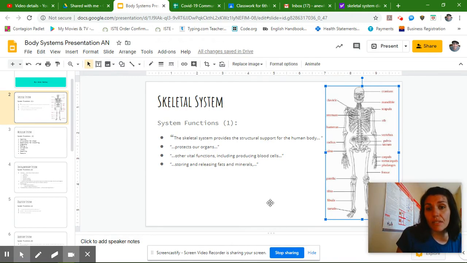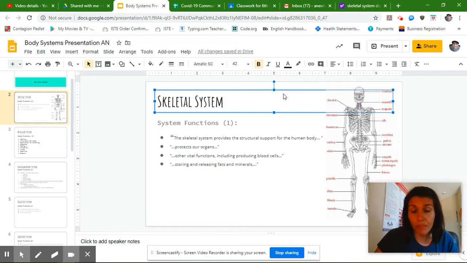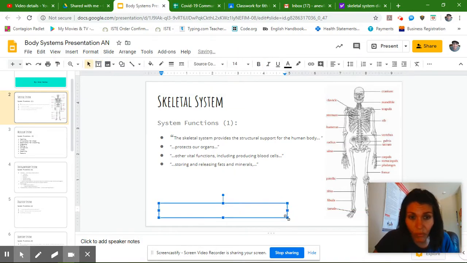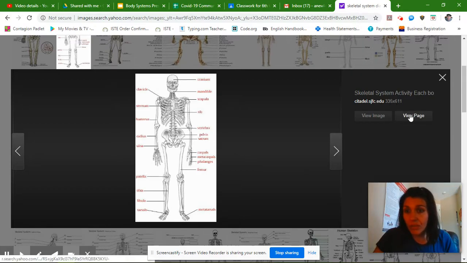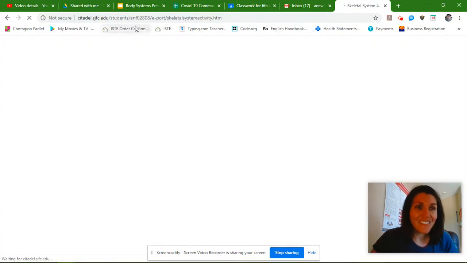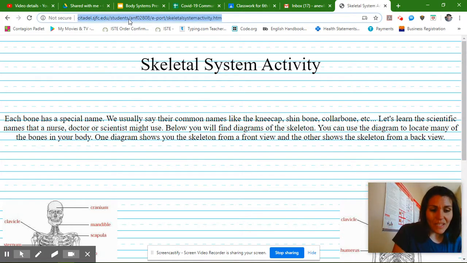Now, the last thing that you need to do is you need to cite where you got your picture from. So I'm going to add a text box, this little T in the top over here. And at the bottom, I'm going to make my text box. This is what I'm looking for. And so I'm going to go back to my picture. I'm going to go to View Page. And once it loads, I'm going to do Control C.